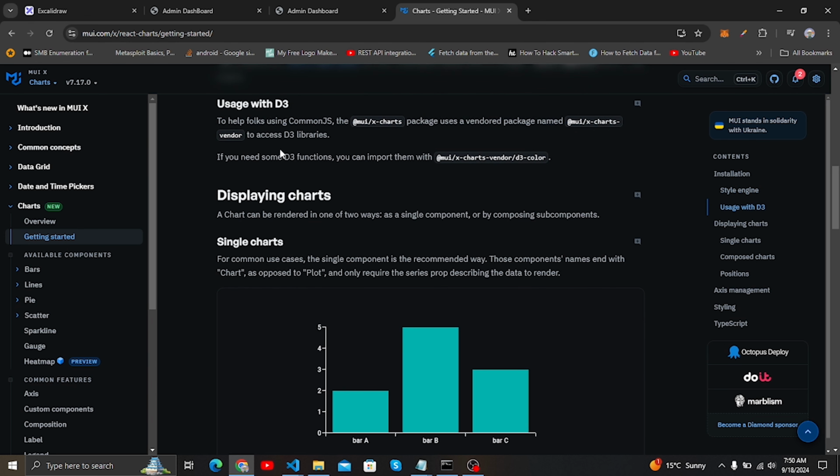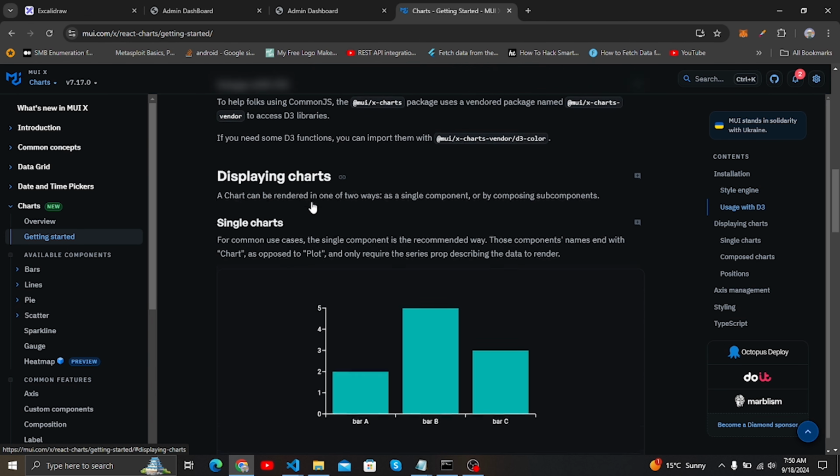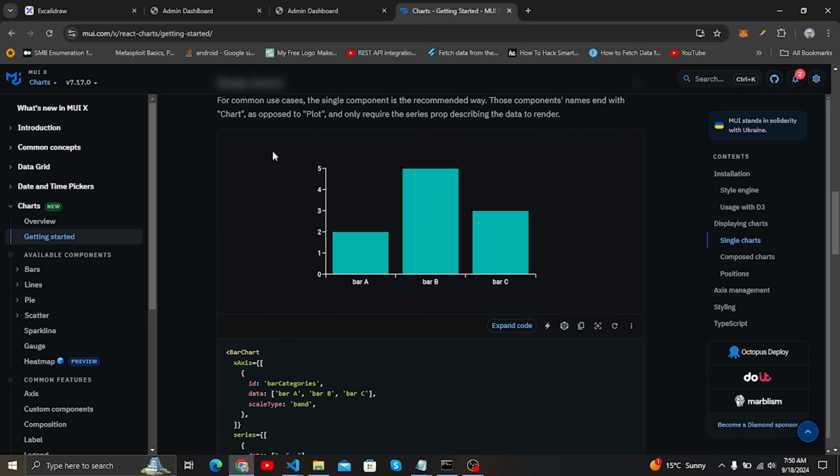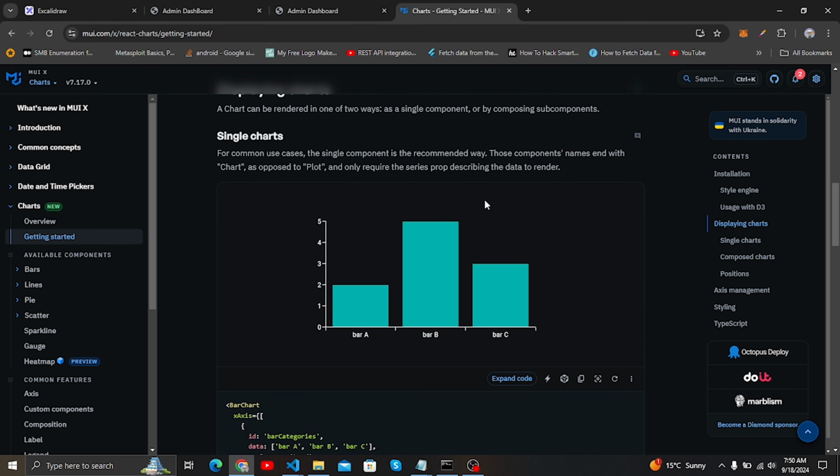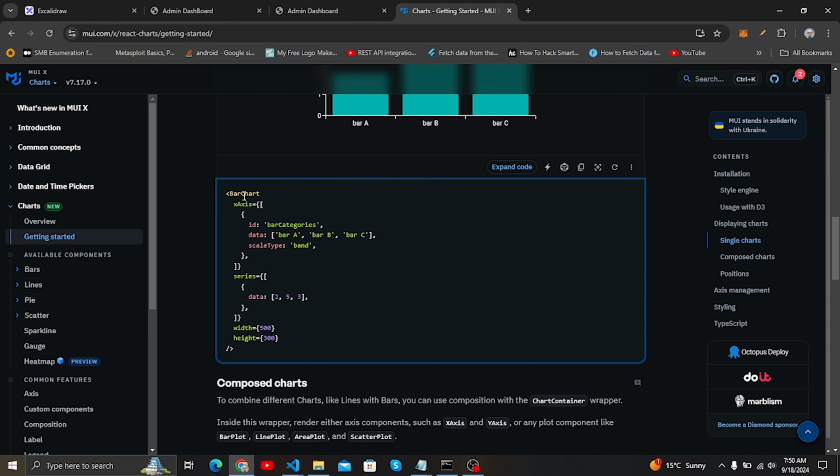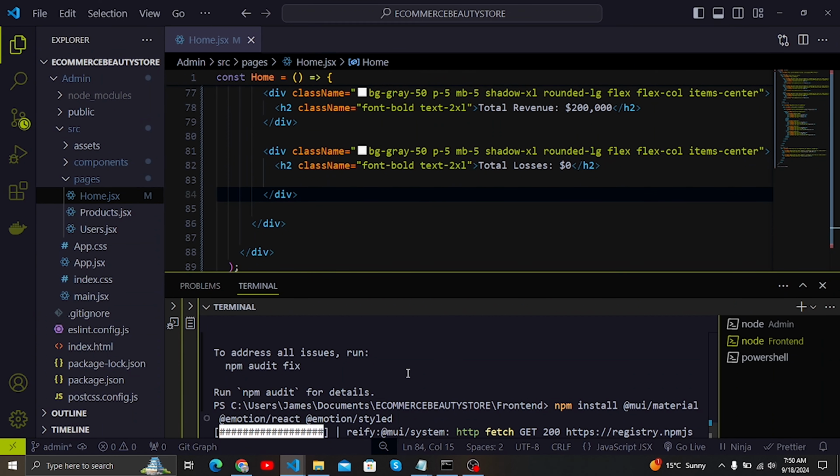And then also we can see the usage here. This is the documentation on how to display charts. This is a single chart here, and it is a bar chart. You can see how you need to add the information. So let's see if this one has installed.